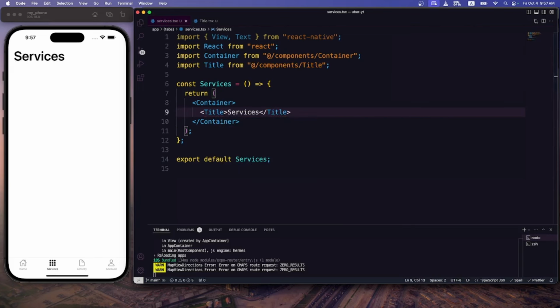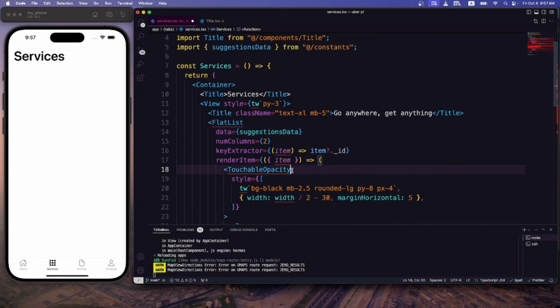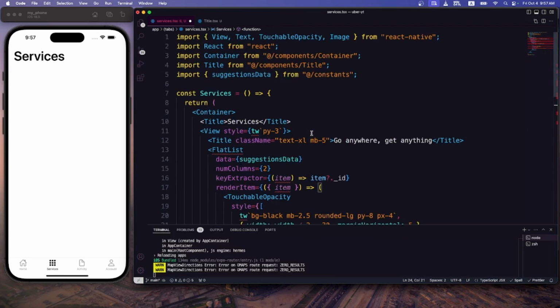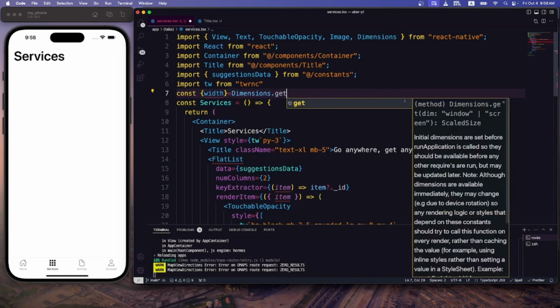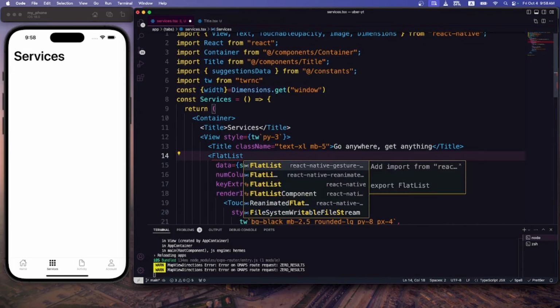We get our services. In the services, we will simply use the predefined data here. You can just go and fetch that. It's just a simple combination and simple data parameter. You see the suggestion data we are providing here, also with the touchable opacity, and then we are using our image tag here. Don't worry, I'm going to explain what I'm doing right now. Also I'm going to grab import tw from tw rnc, and also get width from there. It will be Dimensions.get, which will get the window setup. Okay, and also need to inject the FlatList.